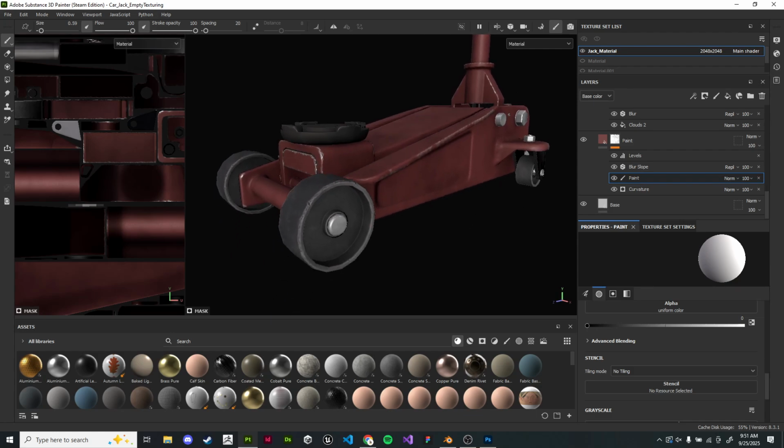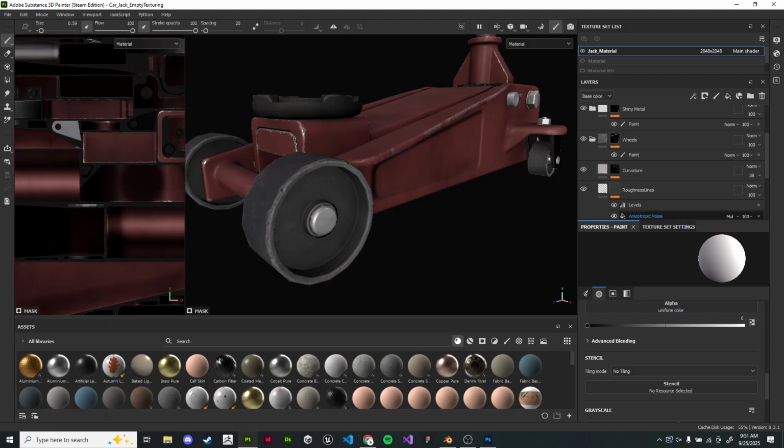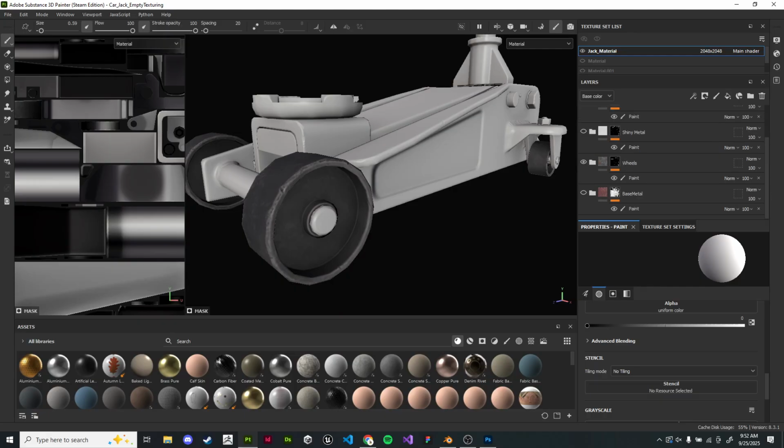So on top of our base coats of materials, we're going to start to add all that stuff. I'm going to start with the wheels just because it's probably the most demonstrative here. If I just hide everything else for now, we'll isolate the wheels and I'll just hop in.